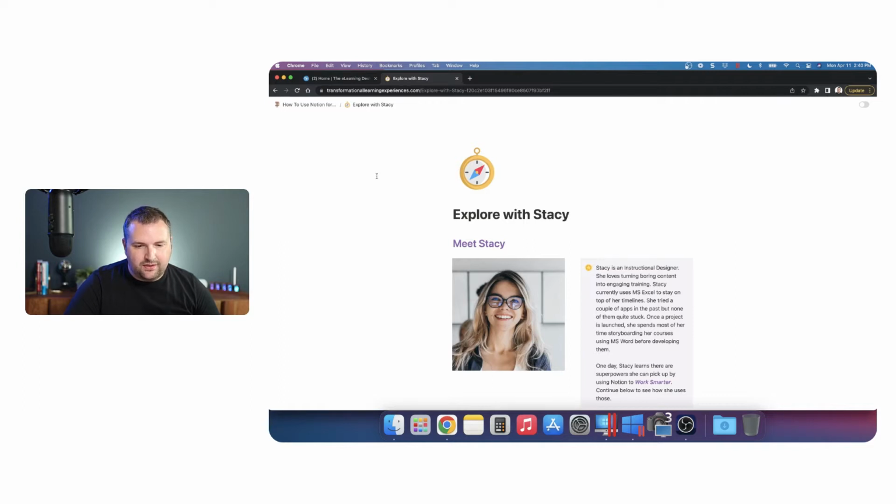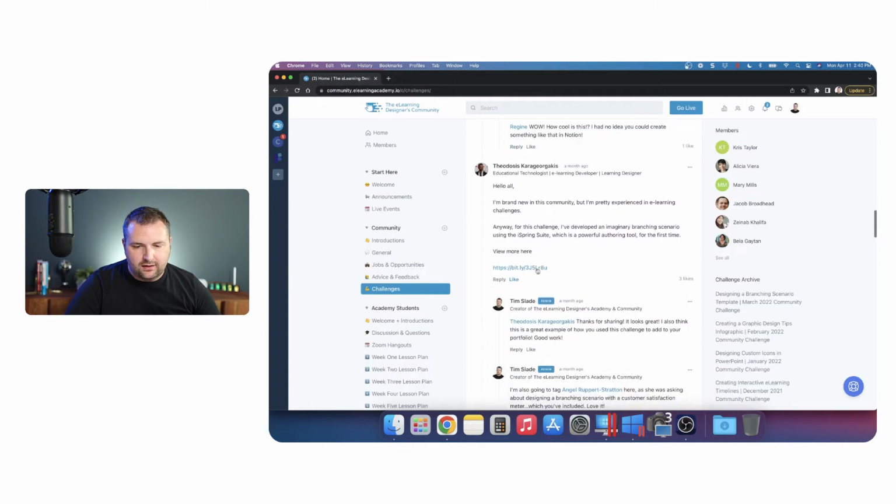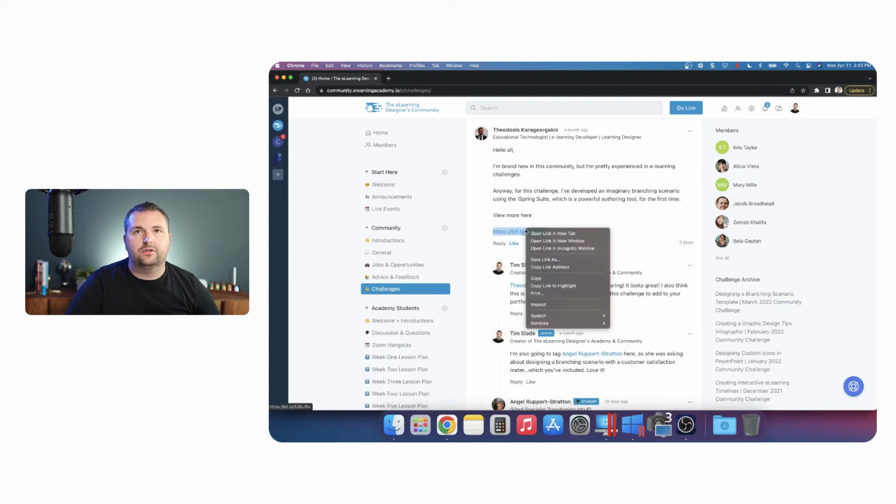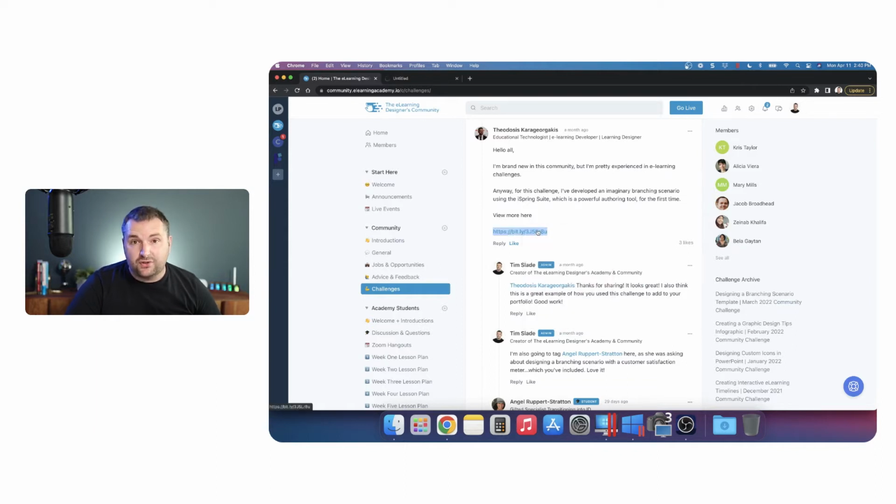Okay, continuing on. Theodosis did one on an imaginary branching scenario using iSpring. Very good. For those of you unfamiliar, Articulate used to have a tool, well, they still do, Articulate Studio, which is a PowerPoint-based plugin. iSpring is a competitor to that, but I think they've added a lot more to iSpring over the years. You can do branching scenarios and all that stuff, but I think it's still primarily a PowerPoint-based plugin.